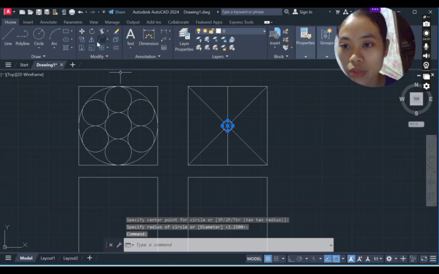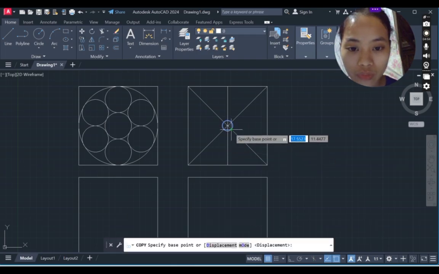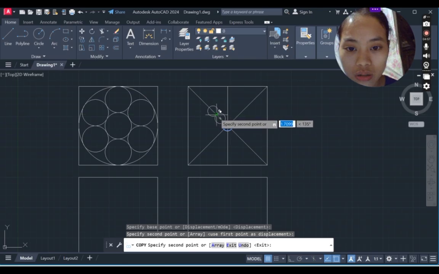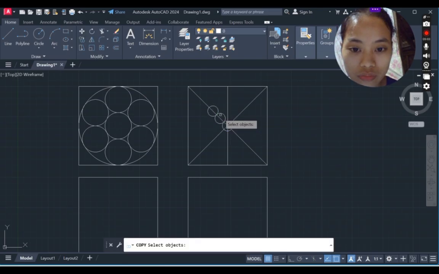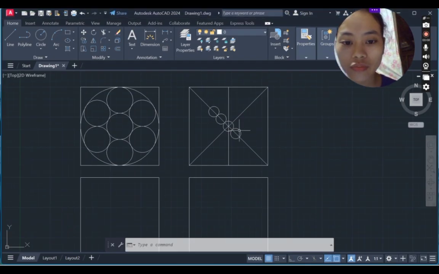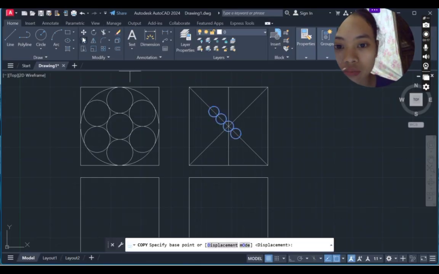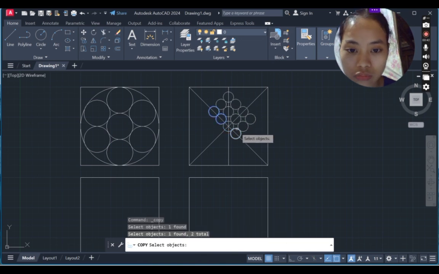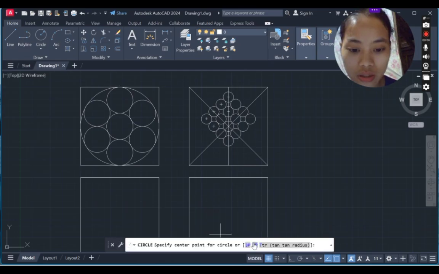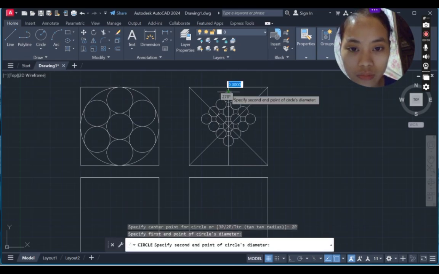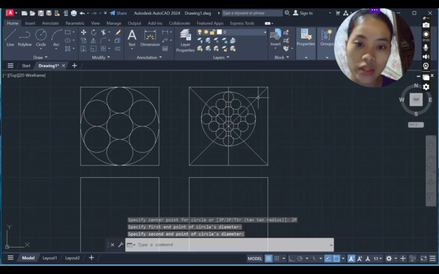Click, and then we just have to copy circle, copy. So we just have to copy the circles, 4 circles into 16. We have the 16 circles. Circle, click 2P from the end point down here. Yan. And then, kailangan natin siyang ilagay at the midpoint.